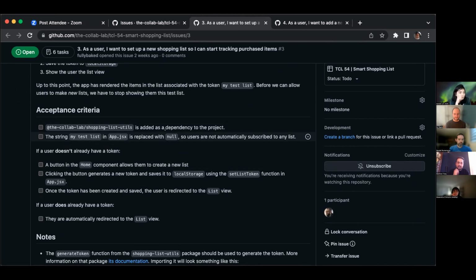So if the user doesn't already have a token, then they're going to have a button on the home component that allows them to create a new list. And if they click the button, then it's going to generate a new token, save it to local storage, and you're going to use a function called setListToken to do that. And then also once the token has been created and saved, the user is redirected to the list view. And if the user does already have a token, then they'll be automatically redirected to the list view with whatever list is represented by that token.